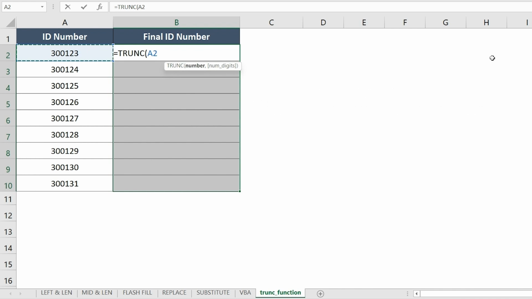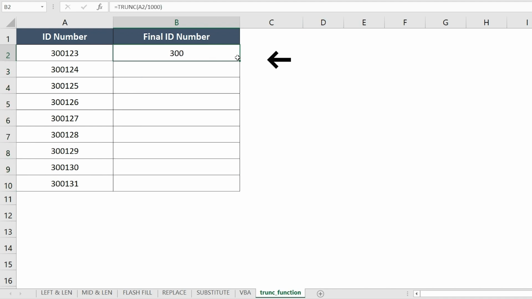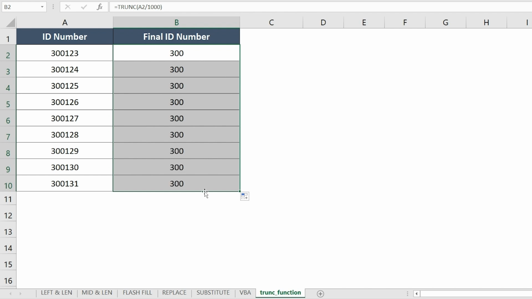Now this is an integer number. To remove the last 3 digits, we'll have to divide it by 1000. As we don't want any character from the decimal portion, we'll just close the parenthesis and press enter. This will return just the number without the last 3 digits. Now to return the result for the rest of the cells, double click on the fill handle and you'll see the last 3 digits have been removed.